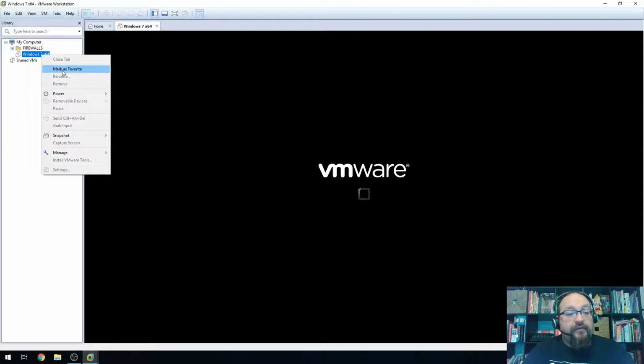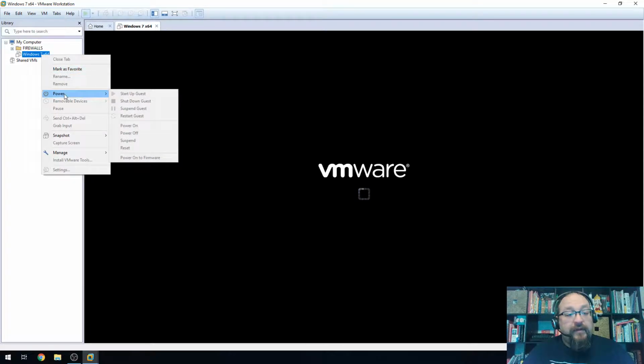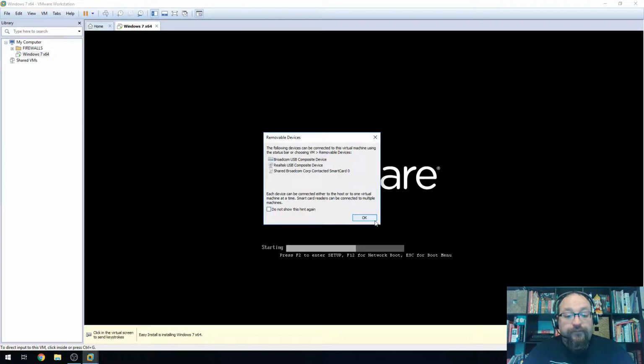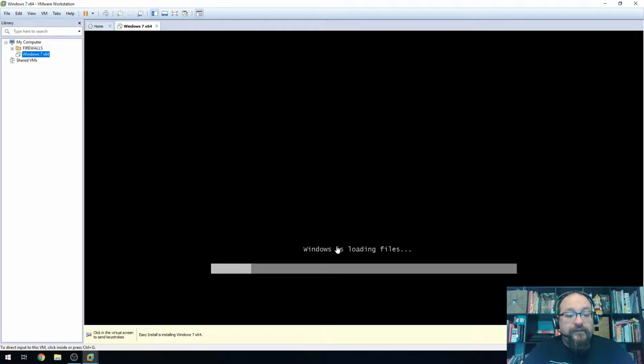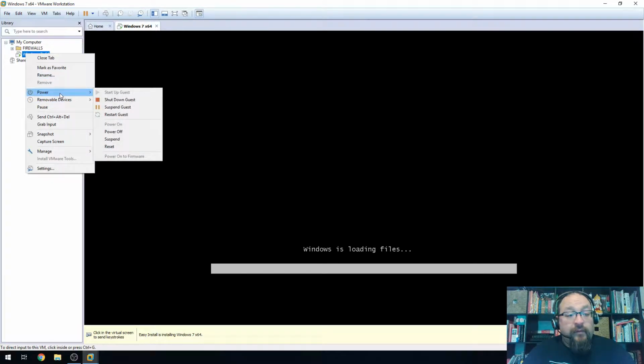So here's a virtual machine for Windows 7. We can see that there are two segments here. Virtual machine is starting, Windows 7 install process is taking place. This is what I want to talk about real quick.